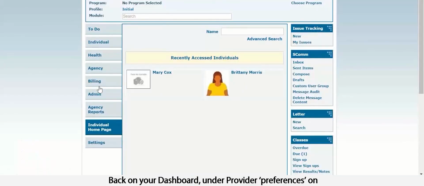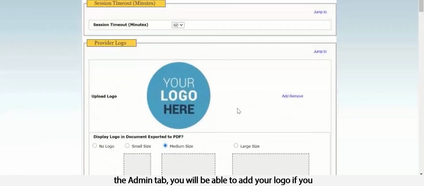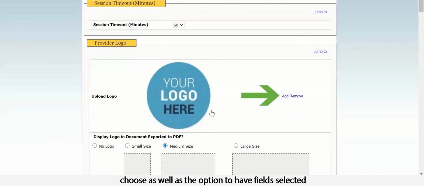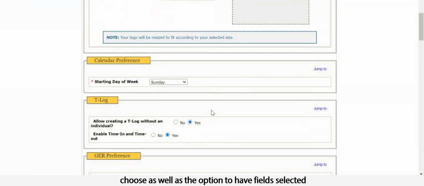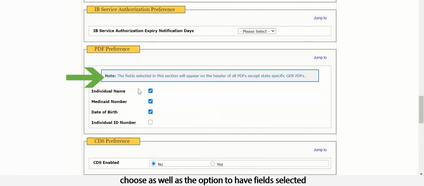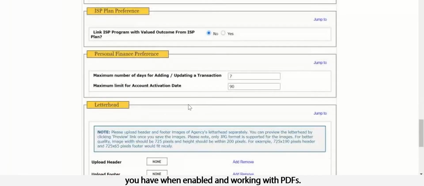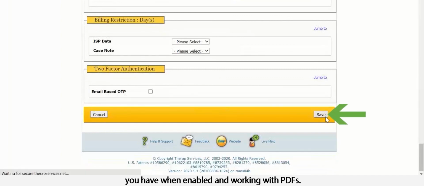Back on your dashboard, under Provider Preferences on the Admin tab, you will be able to add your logo if you choose, as well as the option to have fields selected that also appear at the top of your printable PDFs. You can uncheck these and that information would not appear. But those are options that you have when enabling and printing PDFs.